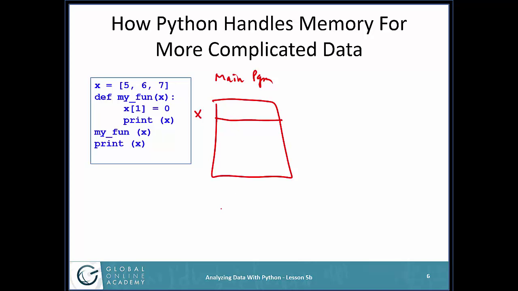So I'm going to put it down here. I'm going to have a 5, a 6, a 7. And if I need to append more items, I will. What gets stored in my main program? A pointer to where this is. A pointer, the address of where this list is stored.